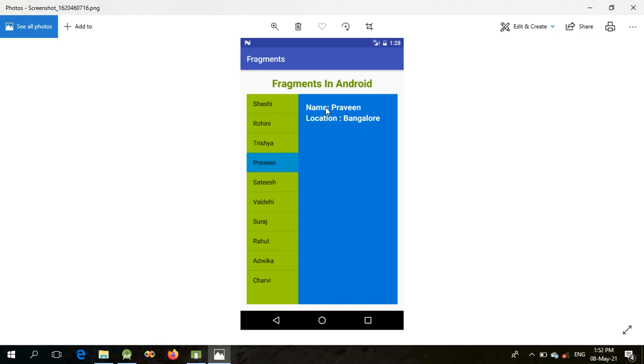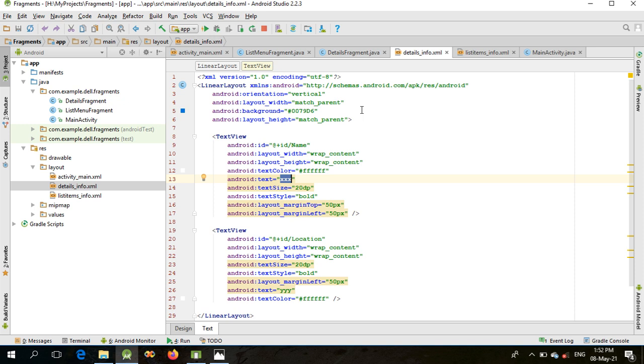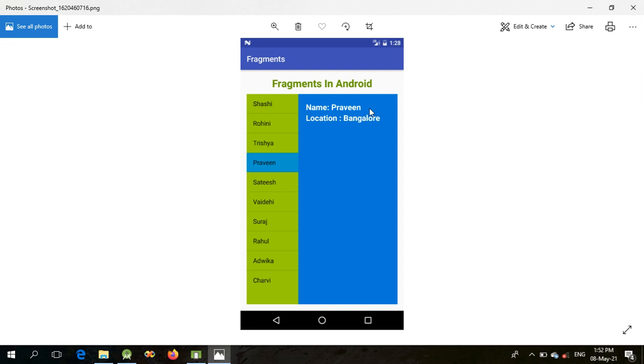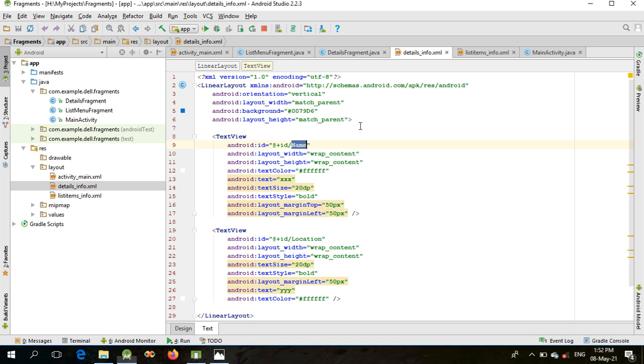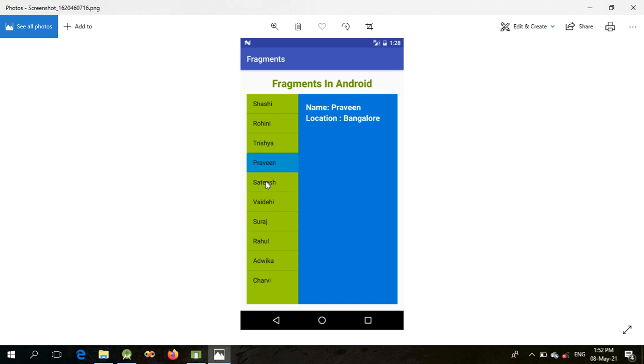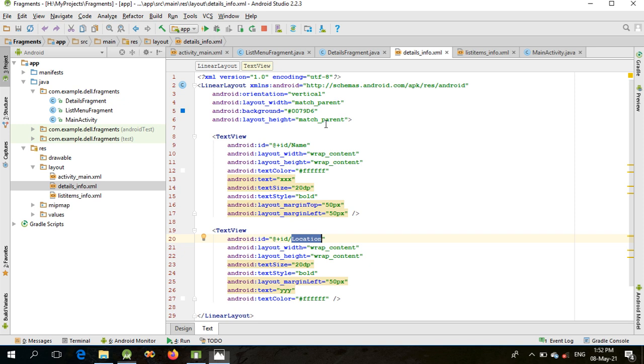So this is dynamic text. See here, this is text view 1 whose id is name, and this is a text view whose id is location, which is this one. The text property is going to be set dynamically or programmatically at runtime whenever the user clicks on this particular list box, and depending upon the selection, the text property of this text view will be set programmatically at runtime, and that is why initially I have set its text property to blank.